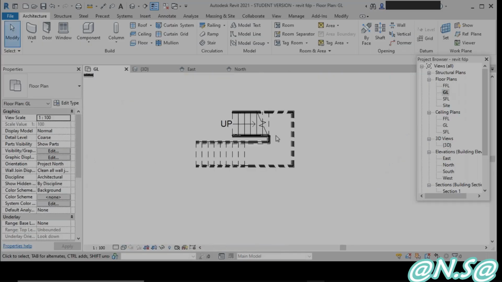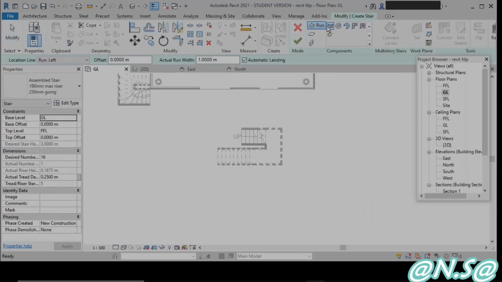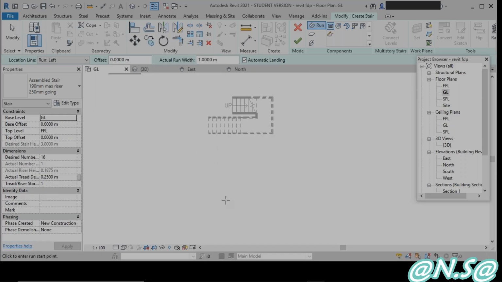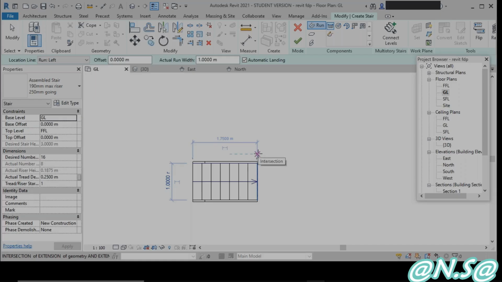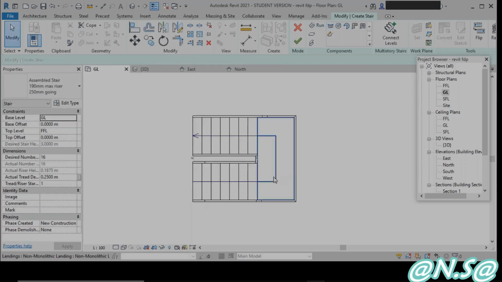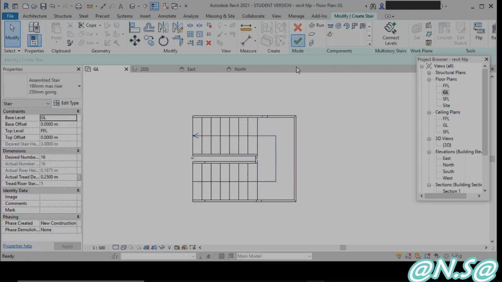Staircase. So once again I'll explain how to draw the staircase. It will be a little bit confusing, so listen carefully. Click on stair. Here Run should be active. So I'll just go with automatic landing here. First point you need to specify, and let's create a few stairs first in the first flight, and then the remaining in the next flight. So now automatically it has given the landing. This is a landing of 1 meter, automatic landing, and then click on finish.